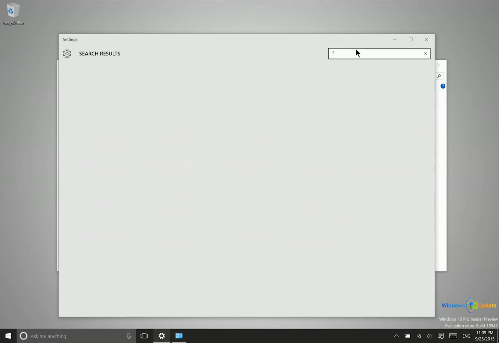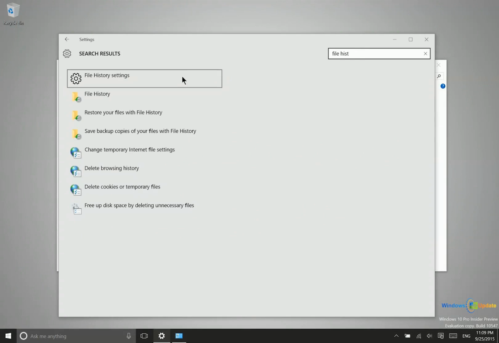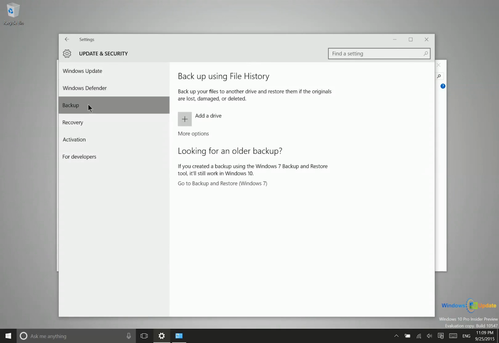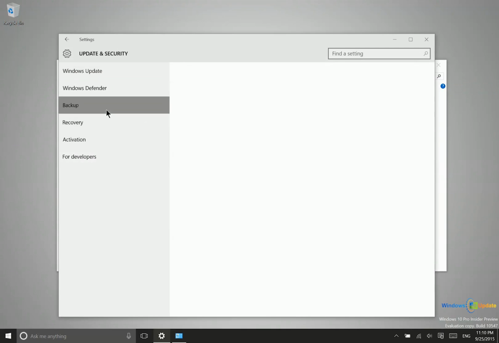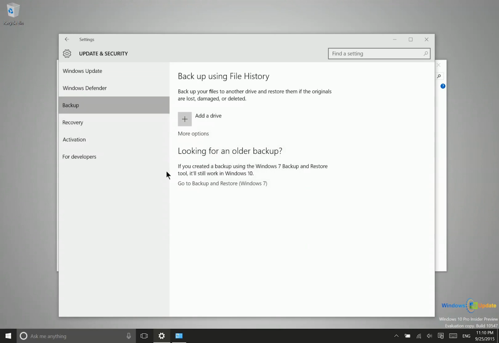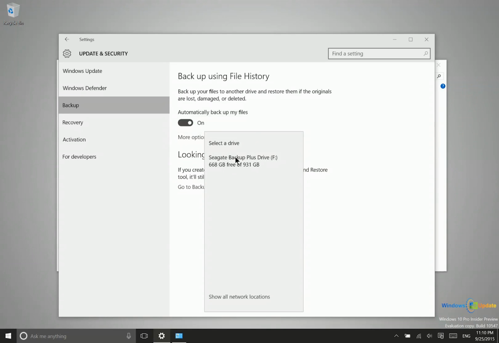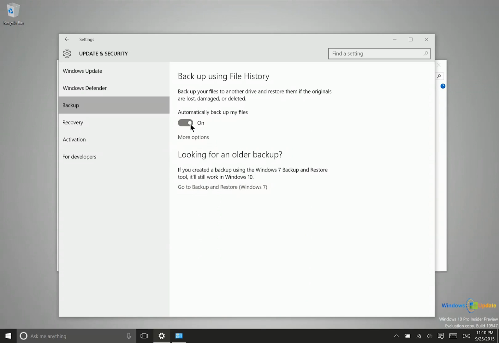Now, there's also something called a file history backup right here within Windows 10. So we can go into File History Settings, and you can see here under Update and Security. Actually, let's go ahead and navigate there from the Home, Update and Security, and then Backup. So when you go in here, you can add a drive. So this says back up your files to another drive and restore them if the originals are lost, damaged, or deleted. So you can add a drive. This is the backup drive that I have connected to my system. I actually use it just to store videos and photos and things like that. So you'd go ahead and select it, and then you can turn on automatically back up my files.